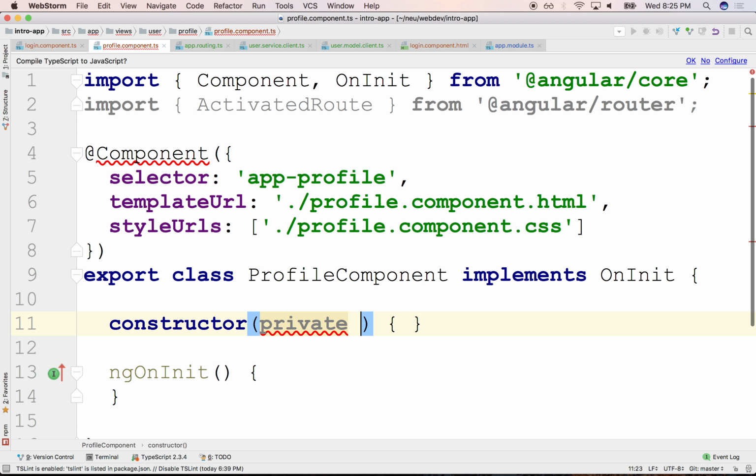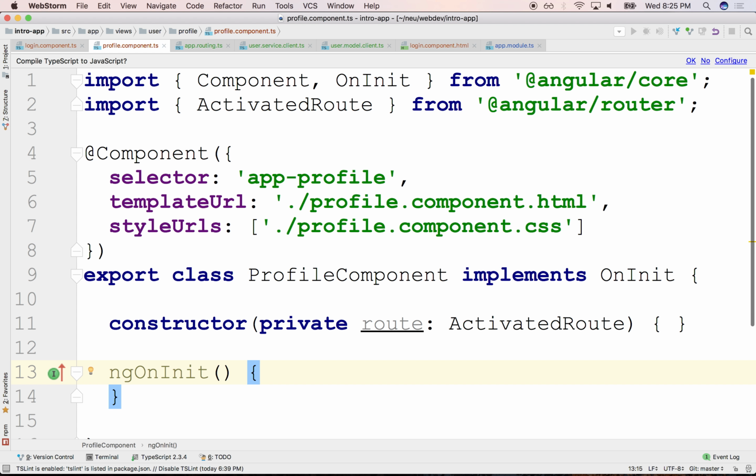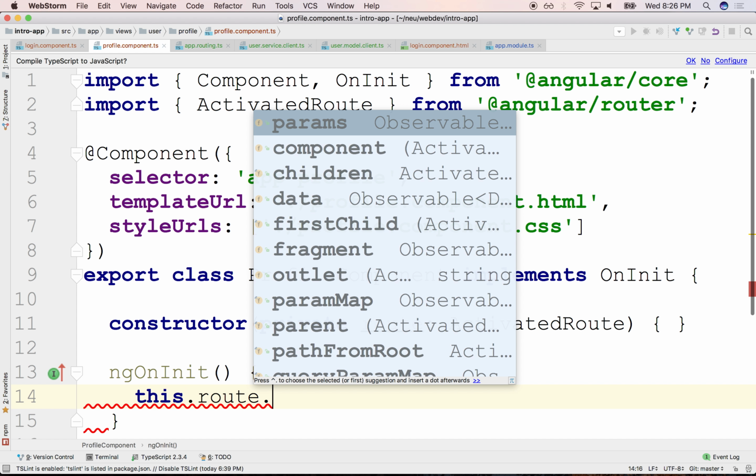We're going to inject it here, route, and this is an ActivatedRoute. And once the component is displayed, what we'd like to do is listen for changes on the route. We're going to subscribe to changes on that route. If it changes, I want to be notified. So to do that, we can use the route. And the route has several things. It could have query parameters at the end. It could have several path parameters. We could do all sorts of things.